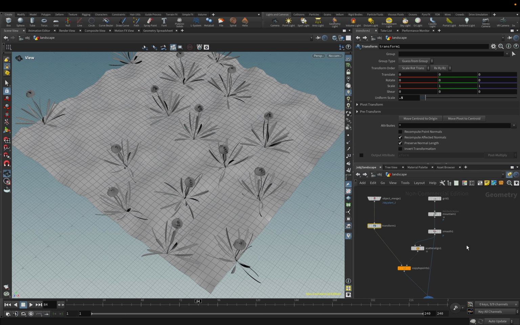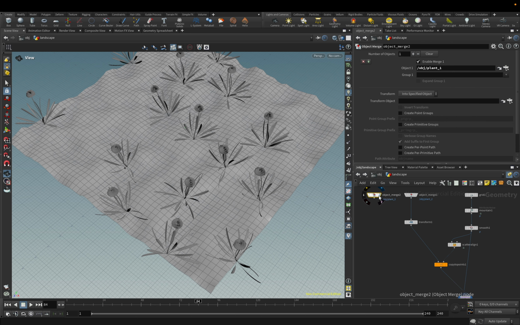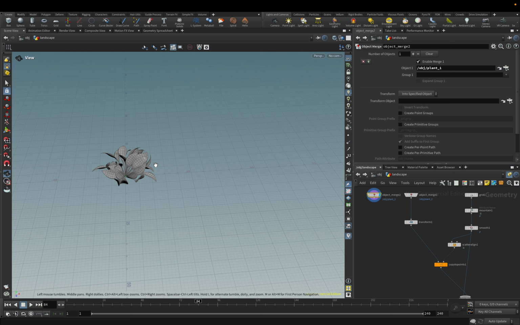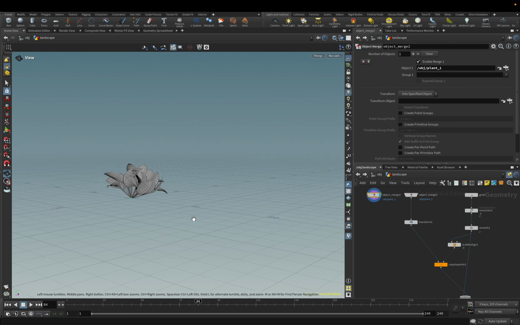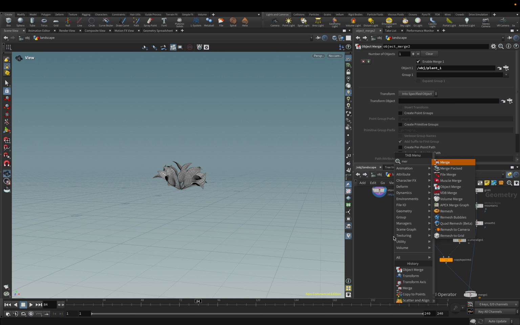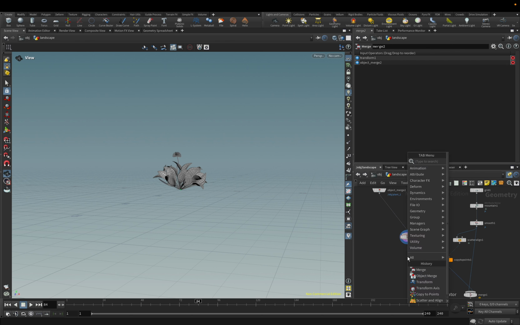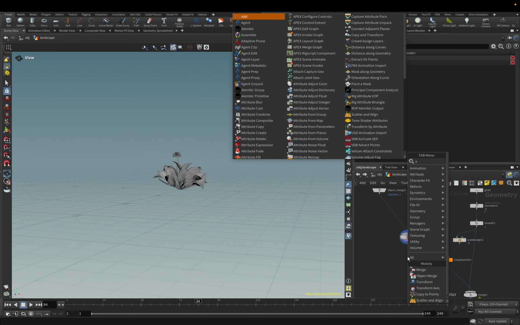Let's say I want to bring in both of those plants. So what I'll do is I'll add another object merge. And let's find plant 1. So plant 1 now, let's flag that. And there it is. This is just a plant without a flower. And now what I'm going to do so that I'm able to randomly copy these to points, I'm going to need to put in a merge node. So I'm going to want to merge these two, and let's disconnect this for a moment. And after my merge node, I'm going to put in an assemble node.